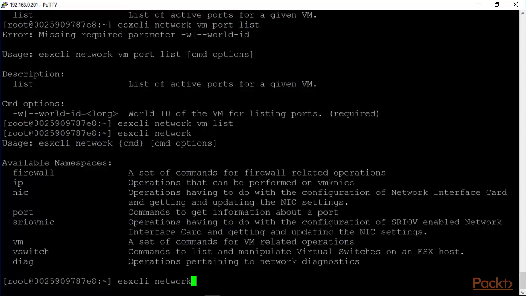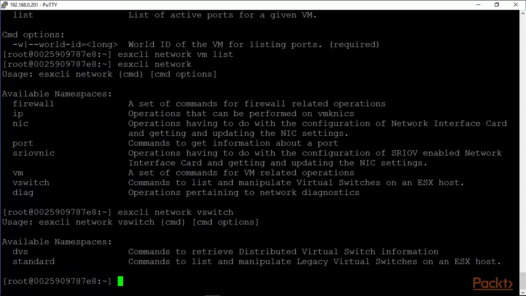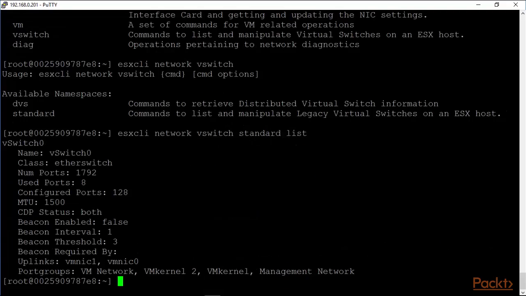vSwitch is obviously under network. The syntax here is kind of interesting, because if you key in standard switch standard, and you list, it'll give you all the standard vSwitches that are there. So of course, as we saw earlier in the graphical user interface, we have vSwitch0. It's an Ether switch, with 8 ports used. CDP is working both ways, and we have this.